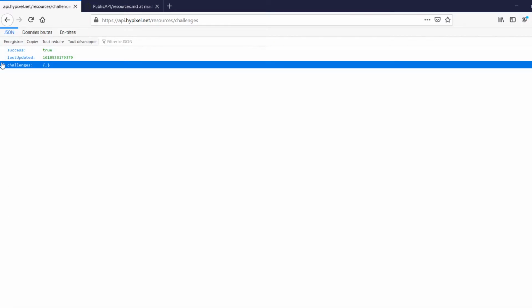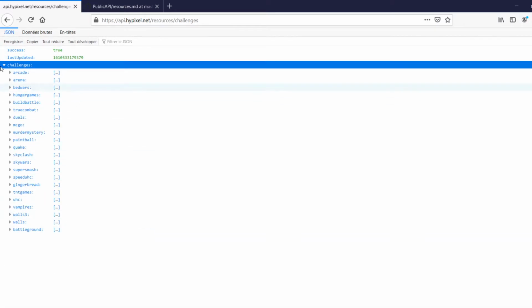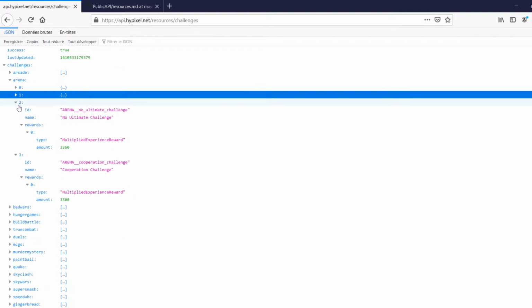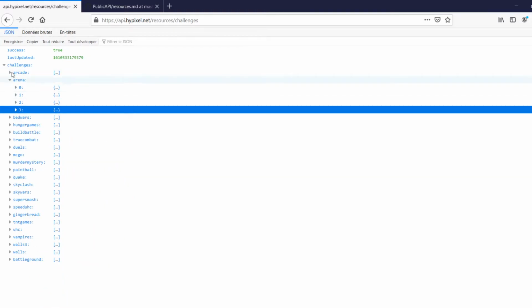We've got this challenges tab here. If we open it up, we've got all our games. And then if we open one of these up, let's say Arena for Arena Brawl, we've got all these tabs here. I'm going to shrink them just to go over them. So we've got 4 different tabs, because there's 4 different challenges in Arena Brawl.